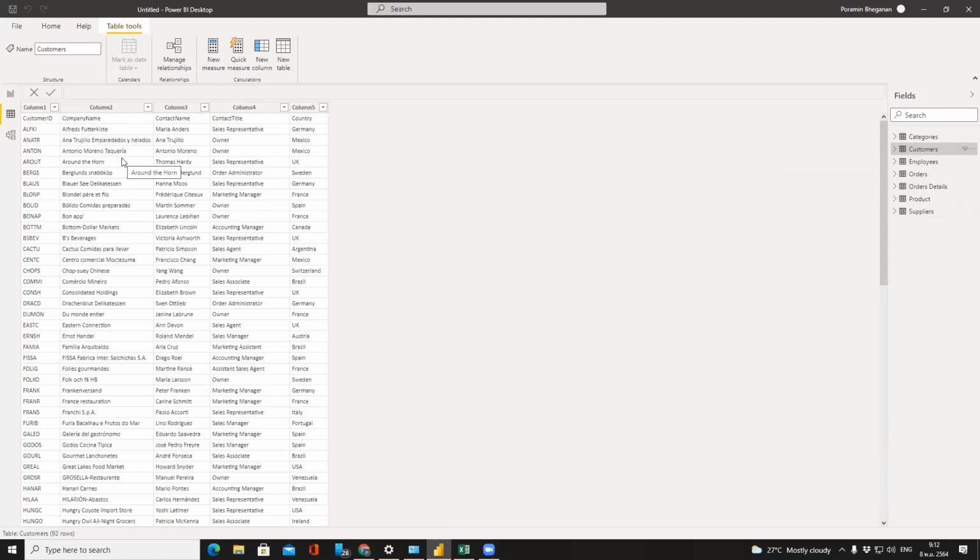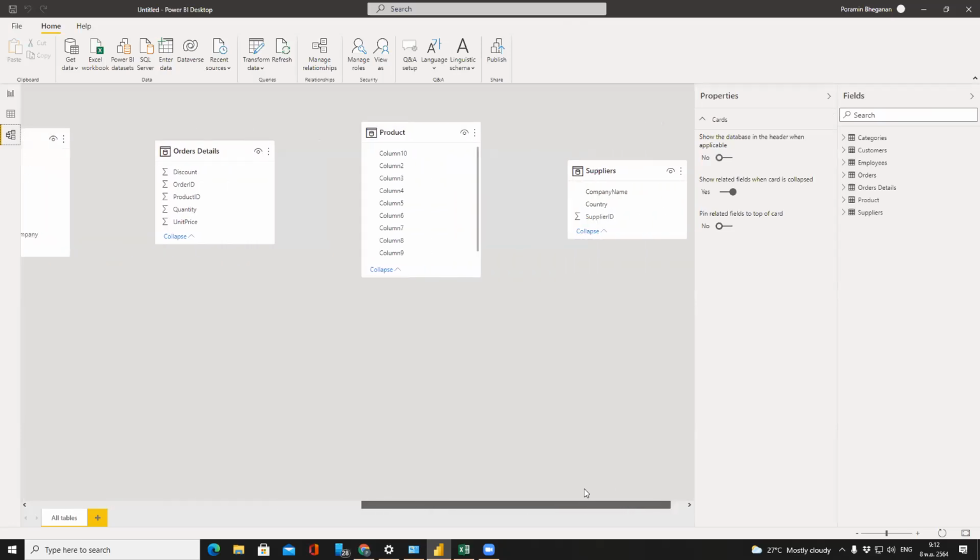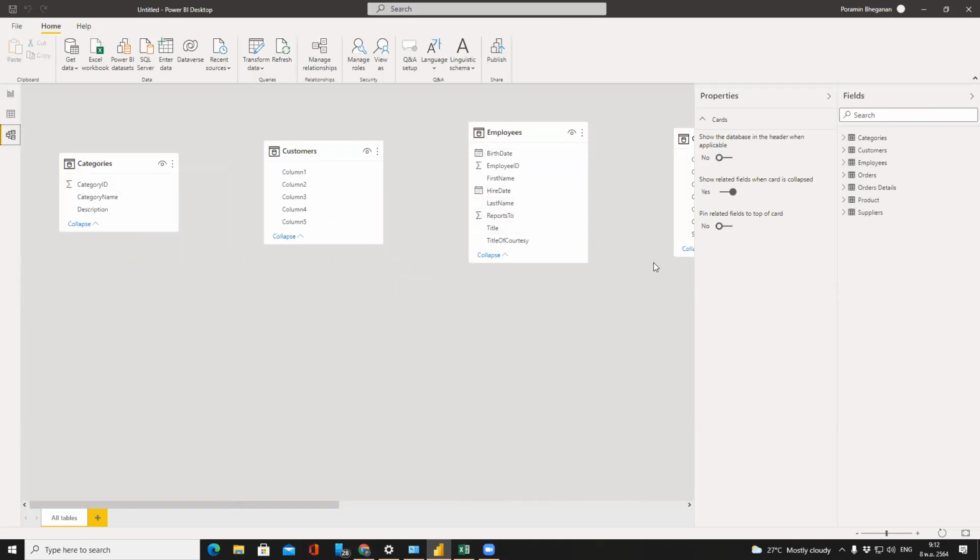Human beings understand because we read and analyze it. The way Power BI knows which customer ID matches which name is by using the model view. Once you click on model view, you can see the different tables in the layout like this. One box means one table.